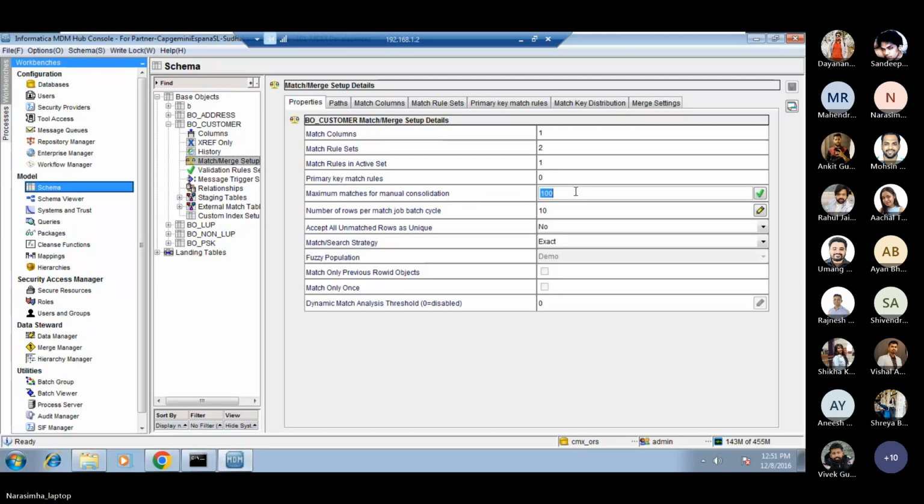If you want more loosely coupled matches, then we can give a larger number. If we expect very close matches, then we can give a lesser number. And accordingly, other rules also we need to define. We'll come to that. For now, you can just remember that this is how many maximum matches will be allowed for manual consolidation. It's an upper limit number for data stewards.